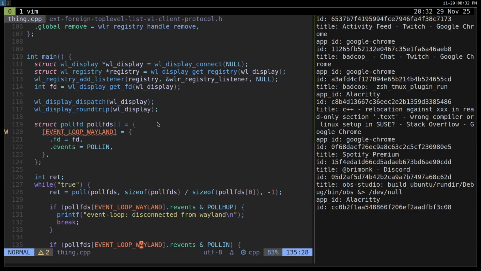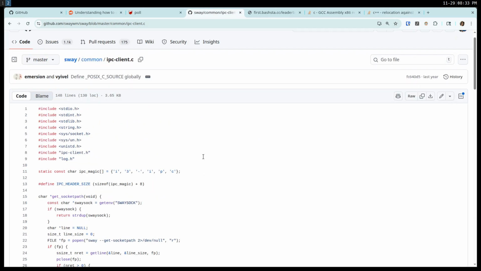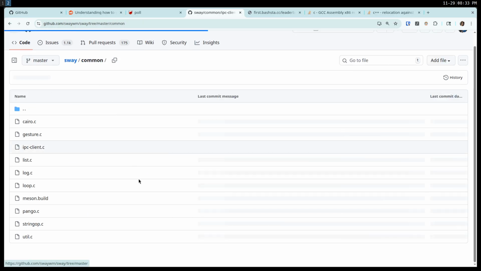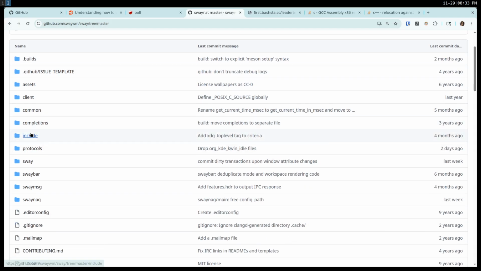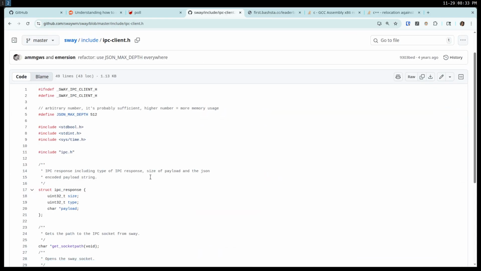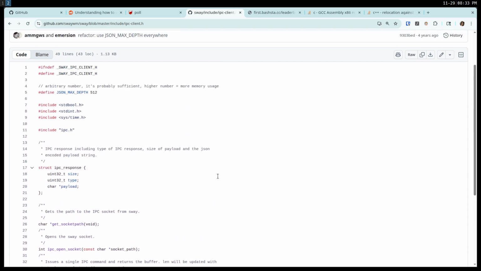Right. So the gross thing that we need to do is steal this file. Oop. Where is its header? Not collocating the headers. Crazy. Actually crazy. Yeah. Arbitrary number, it's probably sufficient. Higher number equals more memory usage.